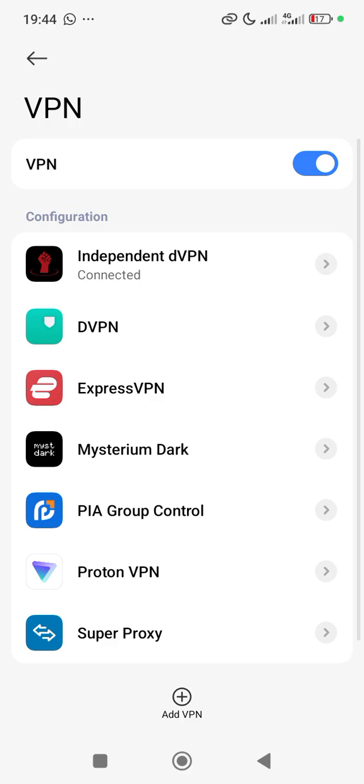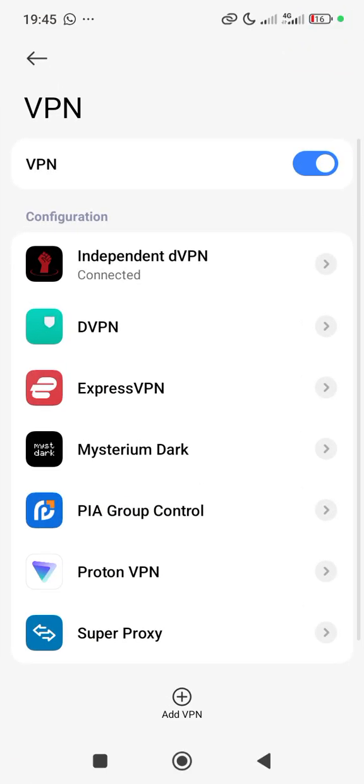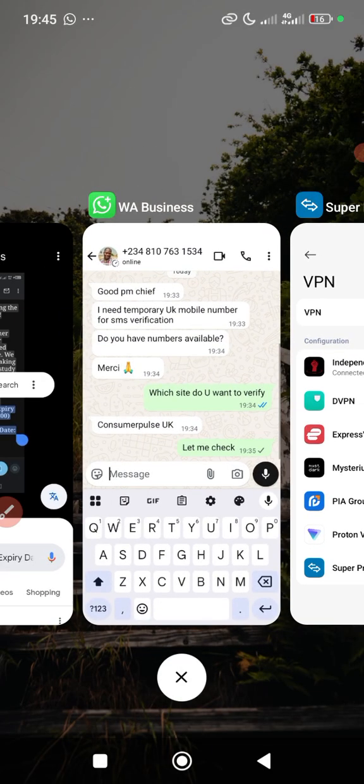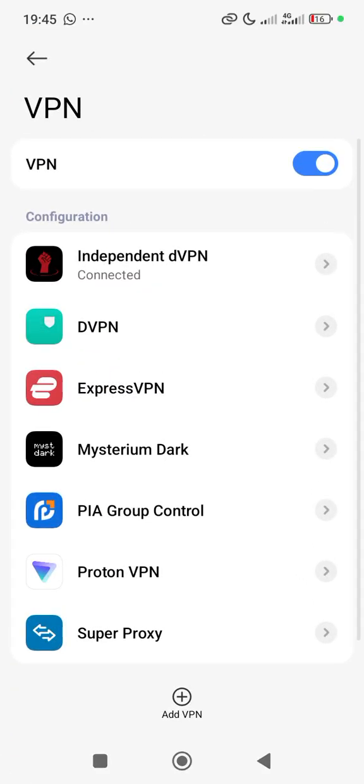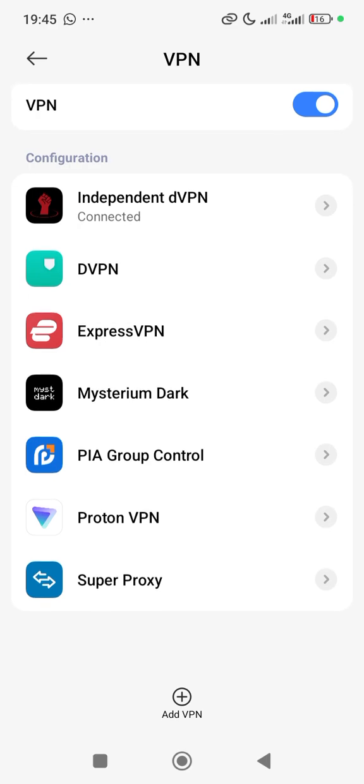Then you click it, okay? Then it's going to bring you here. When it brings you here, it's going to show you the list of all of your VPNs. There are lots of VPNs. All right, so it's going to bring you here, right? When it does, I have Independent VPN, I have Express, I have Mysterium Dark, I have Peer Control, and all of that.